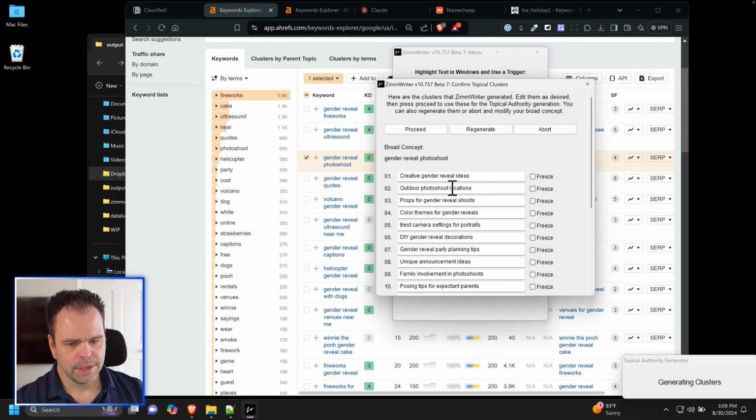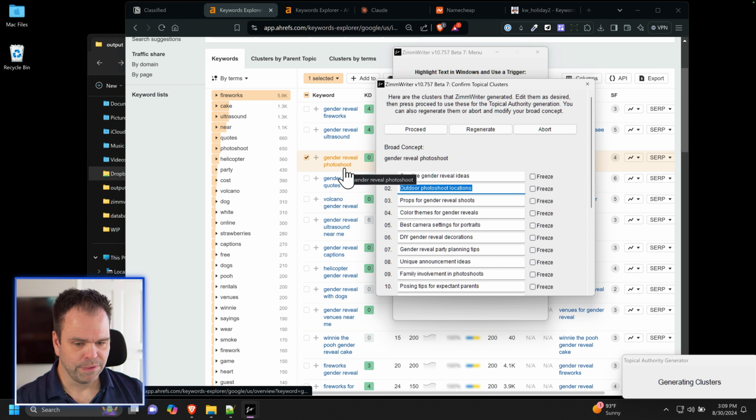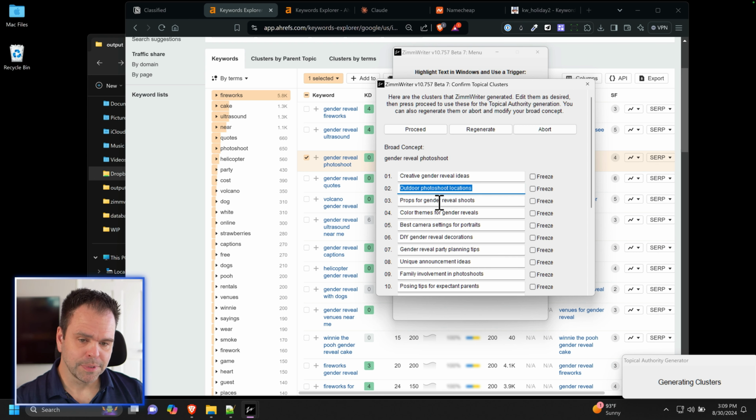So here's some different things we got. Outdoor photoshoot locations. Locations would be good when we're talking about a gender reveal photo shoot. Props, you need props. And these could be info posts, like props that you should use, and also the best props for this particular theme or that particular theme, like maybe a Wild West theme. I don't know, maybe do they do different themes? There's all kinds of different ways you could spin the props.